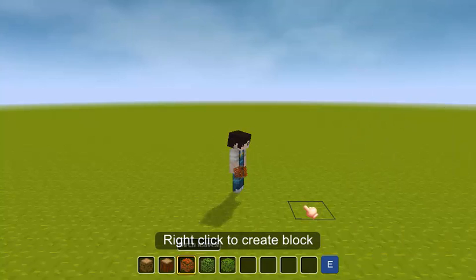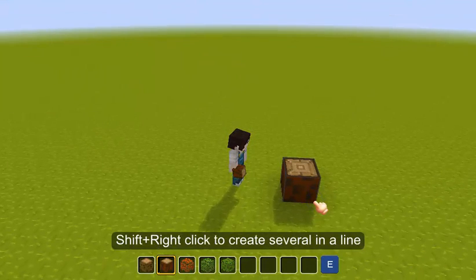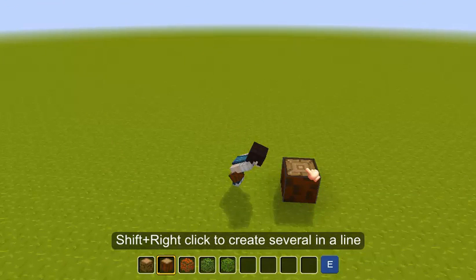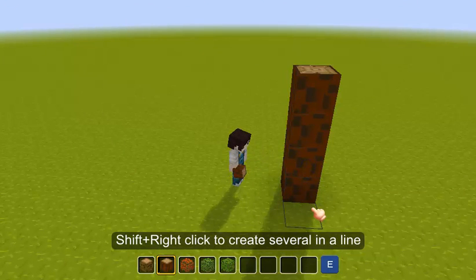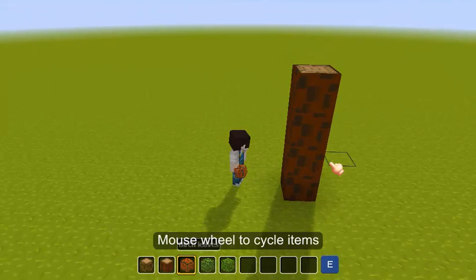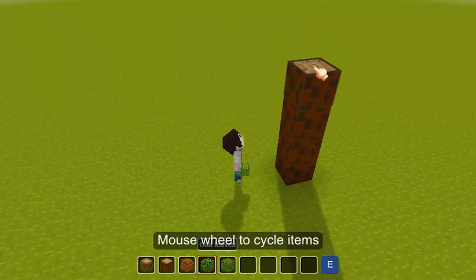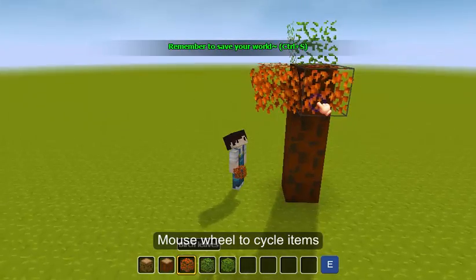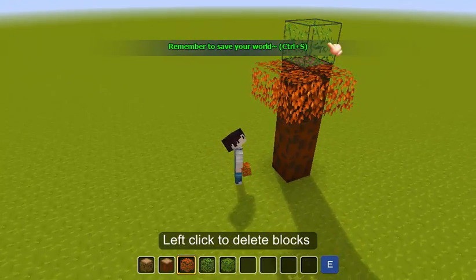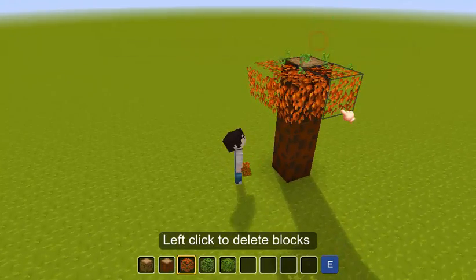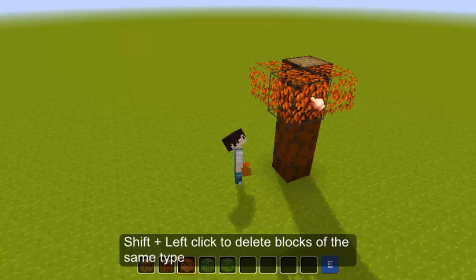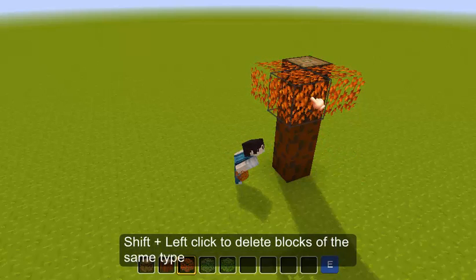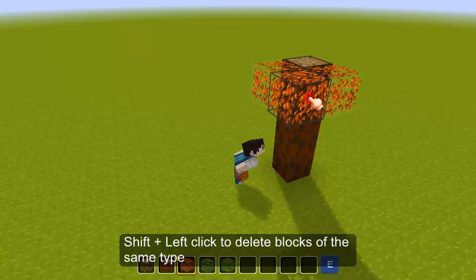Click the right mouse button to place block. Press Shift key and then press the right mouse button to create several blocks in a line. Use mouse wheel button to cycle through blocks. You can delete blocks by pressing left button. To delete block of the same color, press Shift key and then press left button.